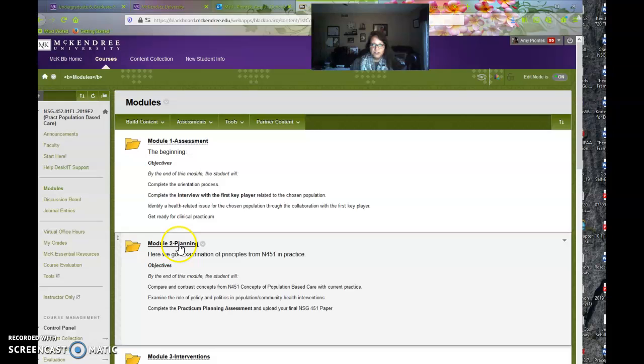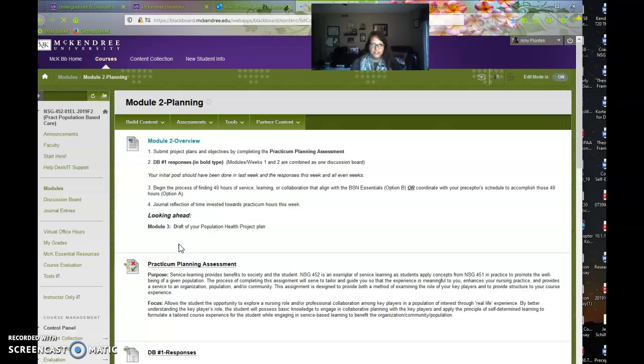So going into Module 2, this is your planning stage for your project. Most projects are going to have that education element. So you're not going to be solving the world's problems in the next few weeks. What you're basically going to be doing is educating your specific population or a group of people who are affiliated with the population. So if you go into Module 2, we have the overview.